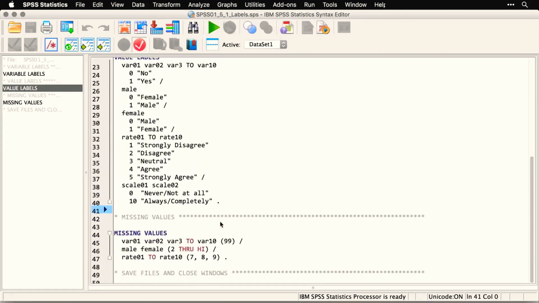Finally, I'll mention something about missing values because it can also be easier to specify these in syntax. The command is missing values, and you just give the names of the variables, and you can use TO in the same way. And then in parentheses, you put the number that is assigned to missing values. 99 is common, so I've got that there. And then you can do a slash if you're going to use different codes after that. I could do male through female, and here I say 2 through high. And really what that means is anything other than a 0 or a 1 is missing. So if I accidentally type in a 7, it's missing.